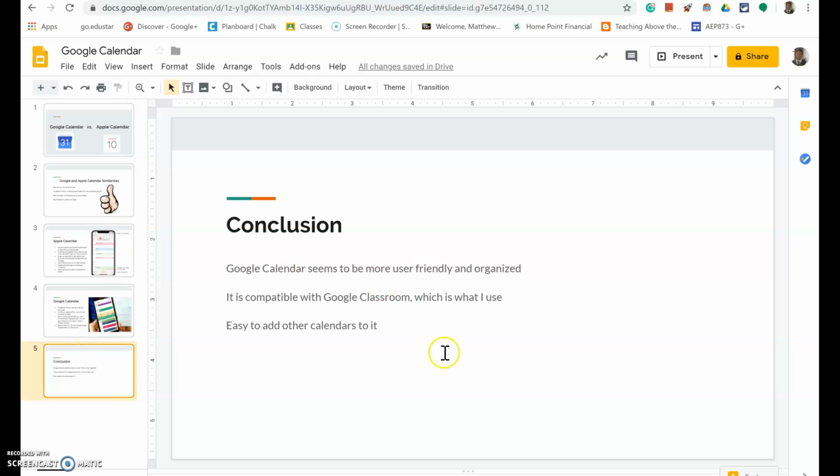So going back to my conclusion, I found that Google Calendar seems to be a little more user-friendly, organized, and easily accessible. It's compatible with Google Classroom, which is what I use on a daily basis here in my classroom. And again, it's very easy to add other calendars to it and add color schemes, just like you could with Apple. At the end of the day, it comes to a matter of preference. Me personally, I love Google Calendar, but I know there are other people that would rather prefer the Apple Calendar. It comes down to which one you prefer the most.